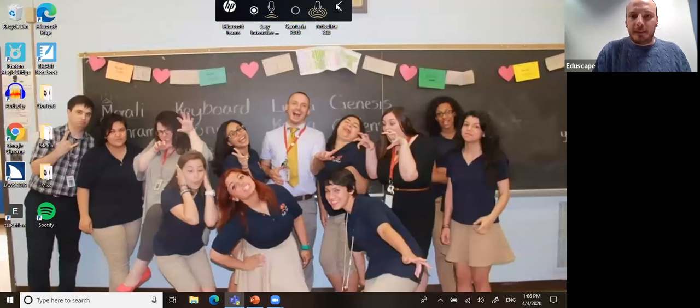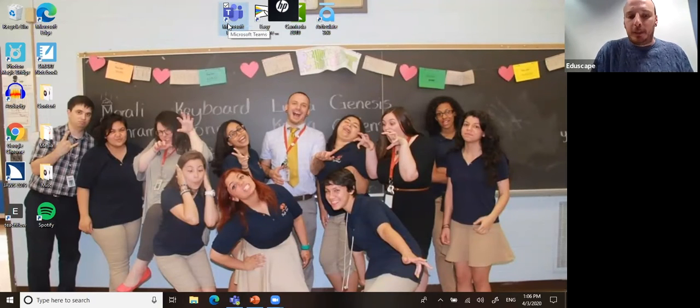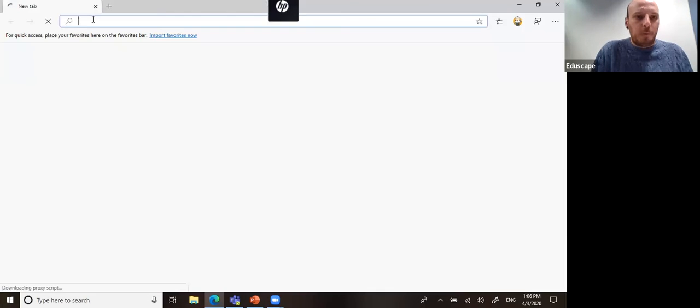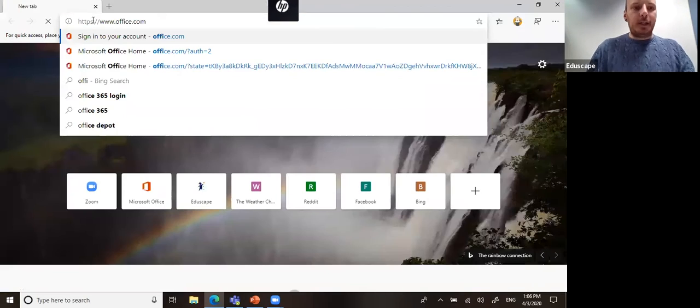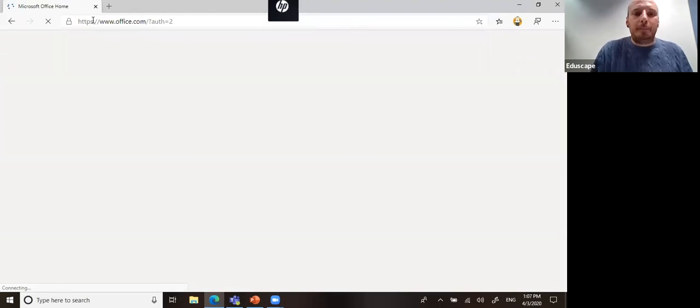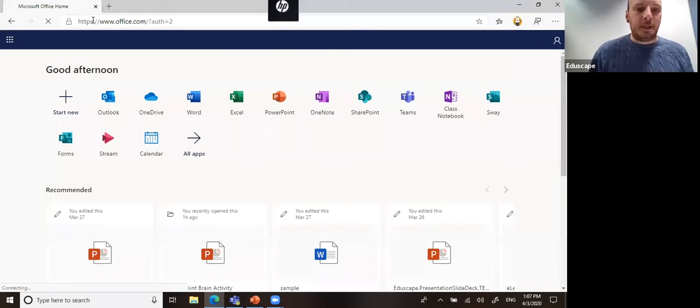So the very first thing that I'm going to do to access my Teams is open up my desktop app, Microsoft Teams. If you don't have it downloaded, there is another way to access Microsoft Teams. What I would do is open up my web browser and head to office.com. It might prompt you to sign in, or you might already be signed in.